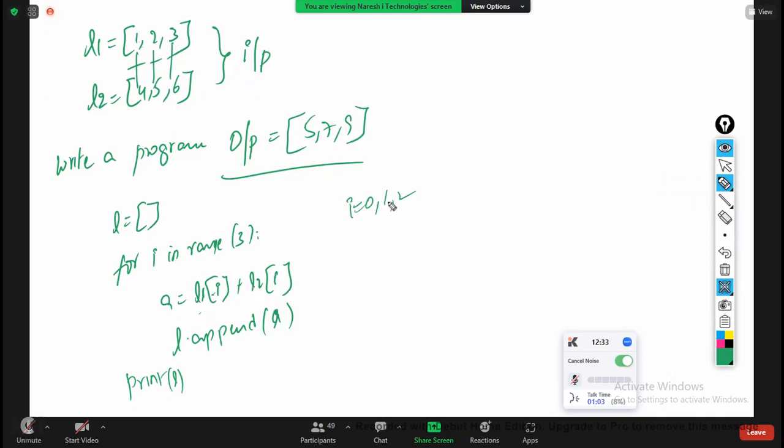And next, for i is equal to 1, L1 of 1 is 2, L2 of 1 is 5. 2 plus 5 is 7. Now A is equal to 7, and this will be appended here. So first it is going to append the 5 followed by 7. And next, i equal to 2, L1 of 2 is 3, L2 of 2 is 6, 3 plus 6 is 9, and 9 will be appended to L. That is, 5, 7, 9 will be appended in this way. This is the answer.